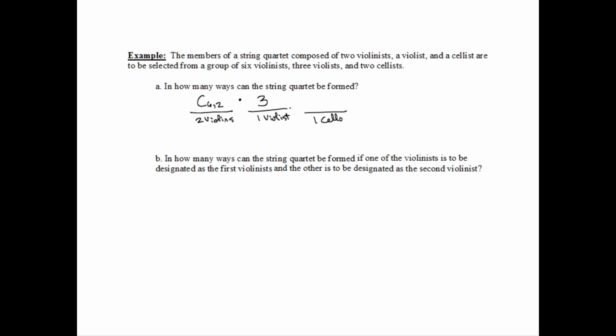You'll be punching a few extra buttons into your calculator, but that would be perfectly correct. But just think, if you have a group of 3 and you're only choosing 1, do you really need a combination? No, there's 3 ways that can be chosen. And I have 2 cellists, and so there are 2 ways to choose this one. So we're going to have 15 times 3 times 2, which is 90 possibilities.